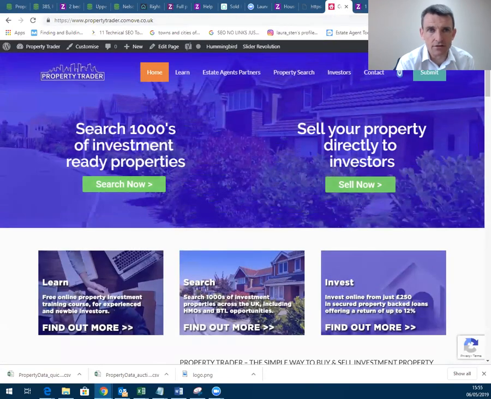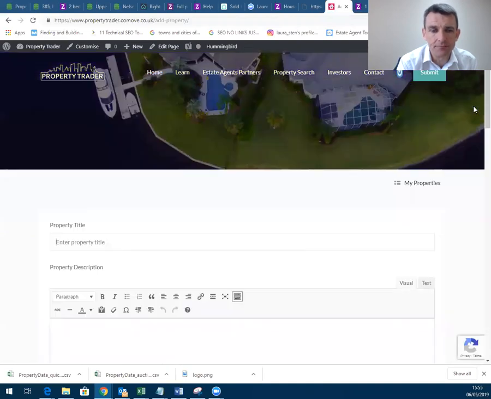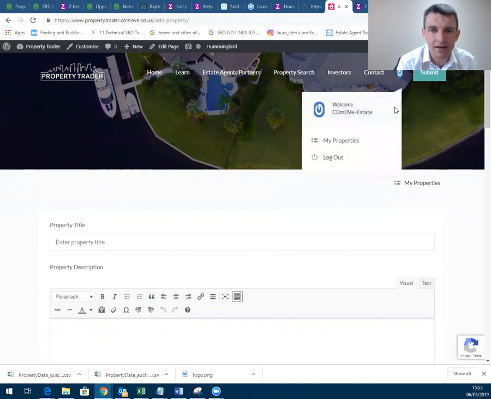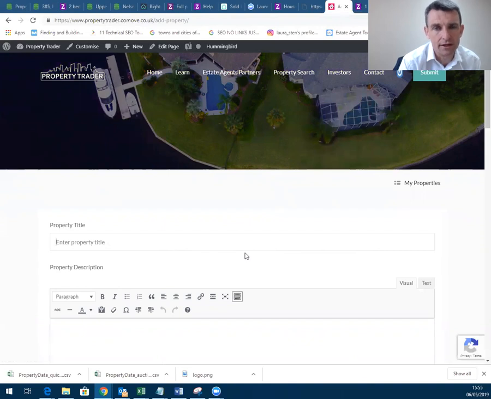So thanks if you've expressed an interest in submitting properties onto Property Trader. First thing you do is hit the submit button. Now, I'm already logged in, so you might have to go here, the little blue button beside submit, and log in the first instance. But if you're not logged in, it will invite you to log in. We'll provide you with a username and password.